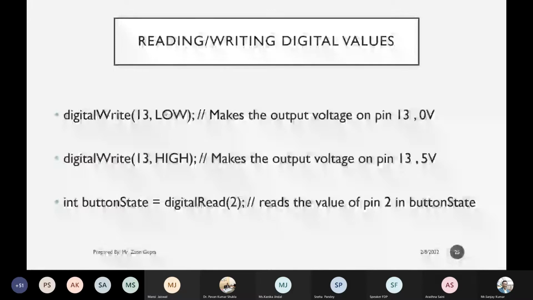If we write digitalWrite(13, HIGH), it means it is providing 5-volt output to that pin. In the ideal case, it is 5-volt, but there are some voltage drop and circuit consumption. So in the ideal case, it is 5-volt, but never in the practical case. It will never be exactly 5-volt.